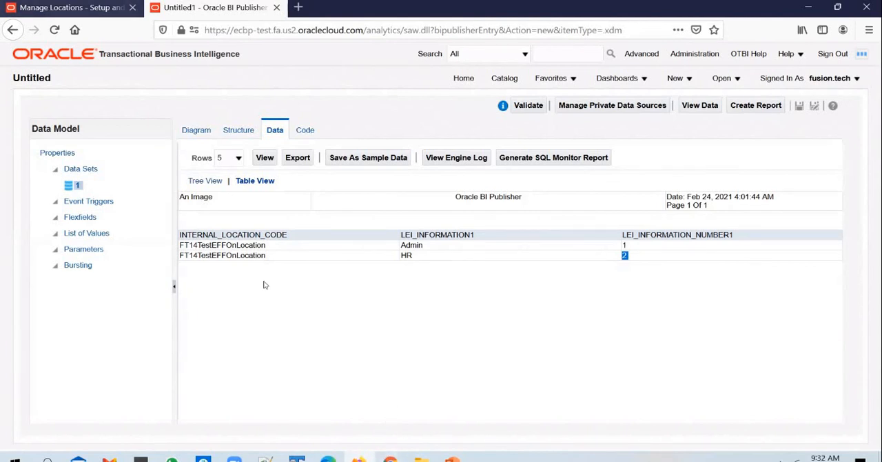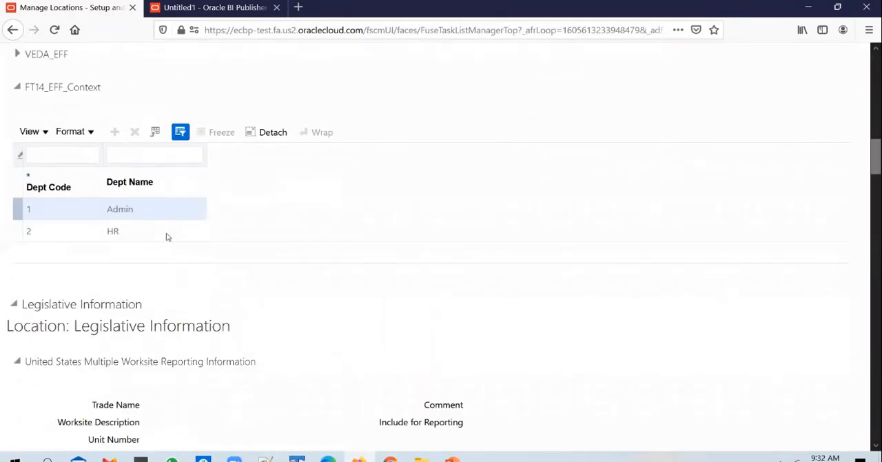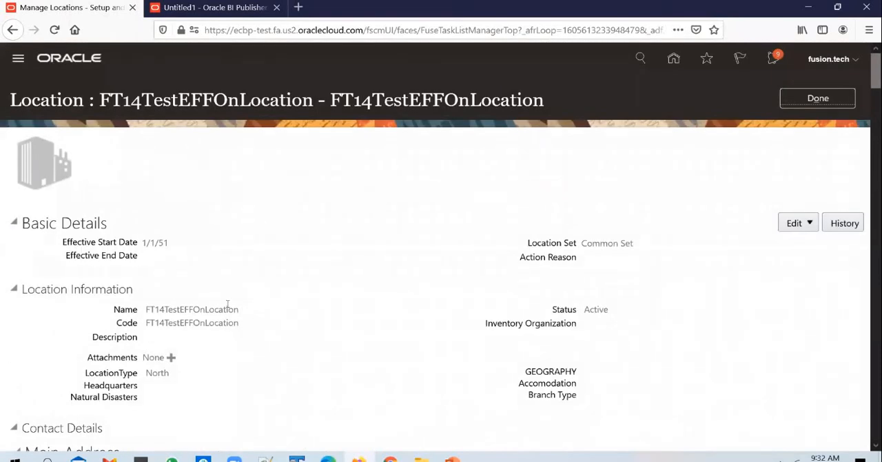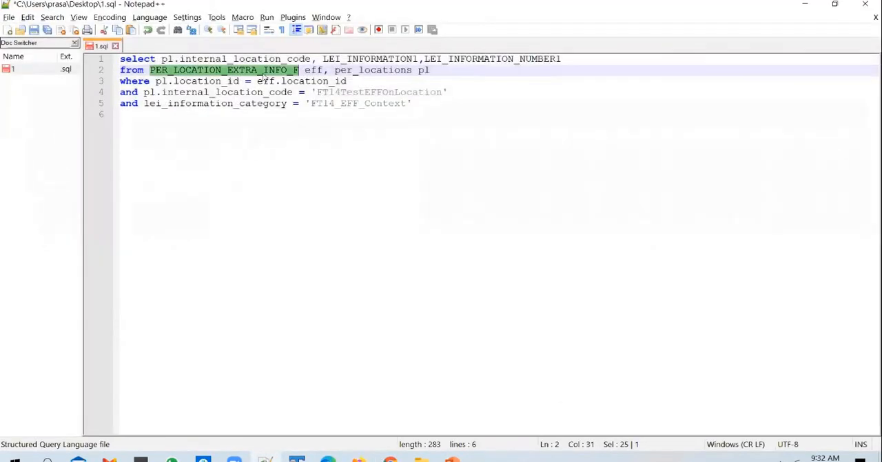Since you can store multiple values, this information will not be stored in the same base table of the transaction that you are creating. Instead, it will be stored in an extra information table like this one, and you have to link it up with the base table.